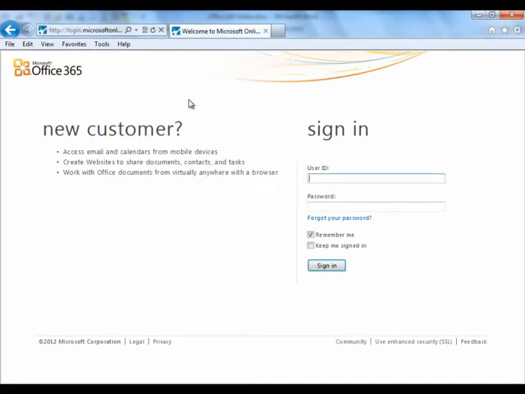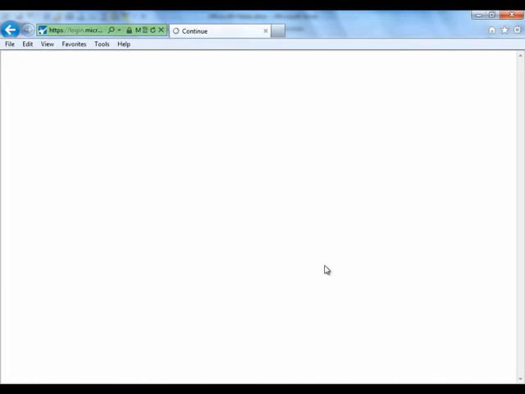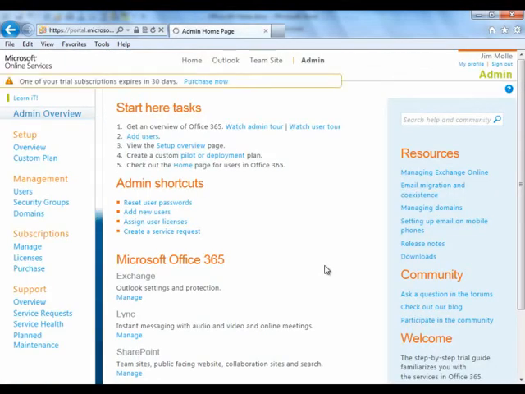login.microsoftonline.com. This will take me to the main login page for Office 365. Over on the right, I will type in my username followed by my password, and then click the Sign In button once I've done so. After successfully signing in to Office 365, I'll be taken to the landing page of the Office 365 portal.